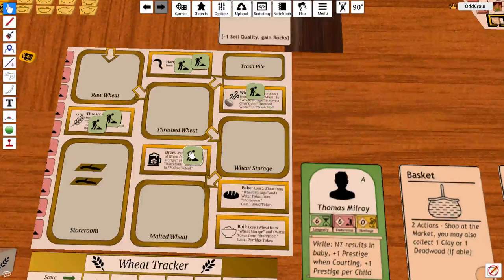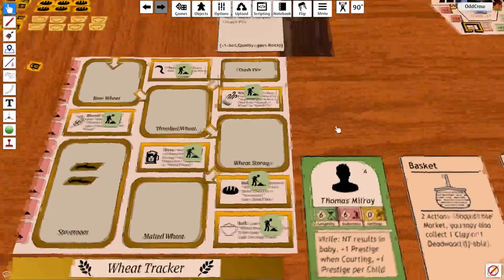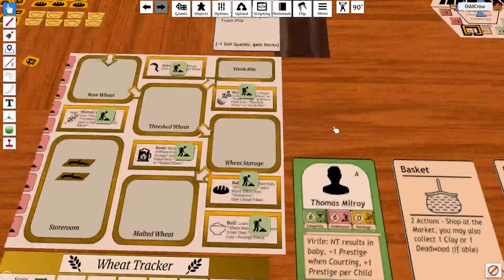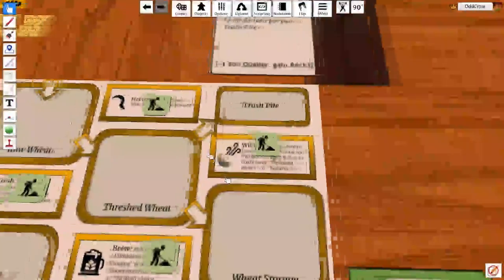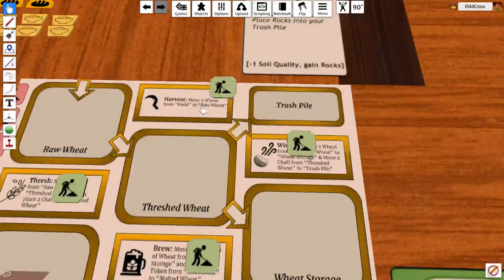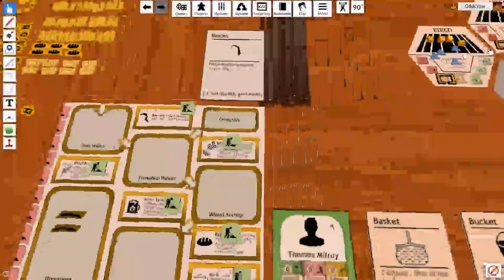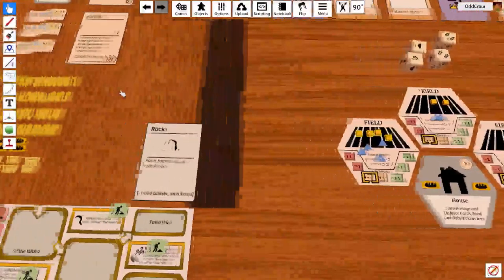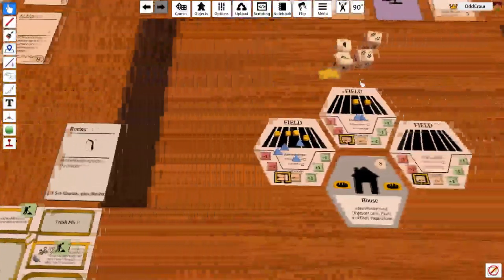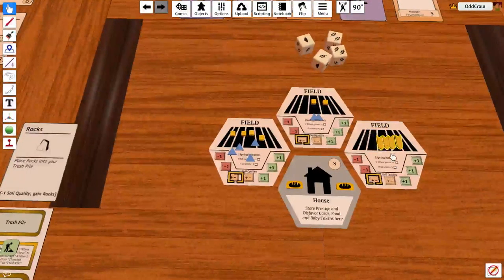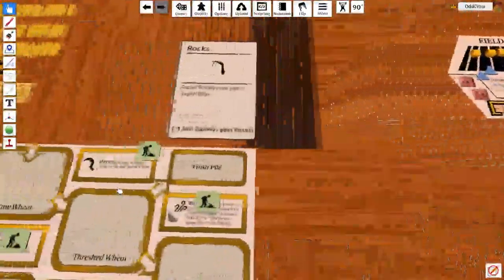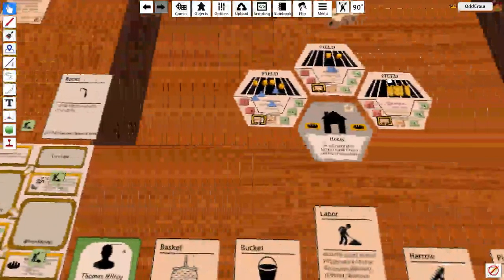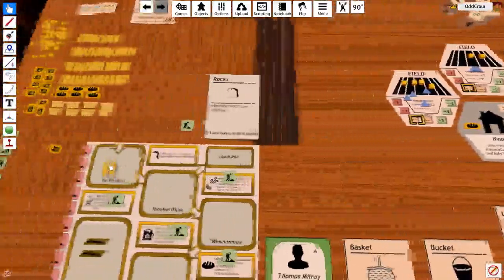And then I can... Here, I'll do each action once so that you can kind of see how things go. So, harvesting. Harvesting moves 2 wheat from the field, so from your fields, to the raw wheat. So let's say that some wheat had grown in this field over here. Let's say that we had wheat. So when I take a harvest action, I move 2 of them from my field to my raw wheat.